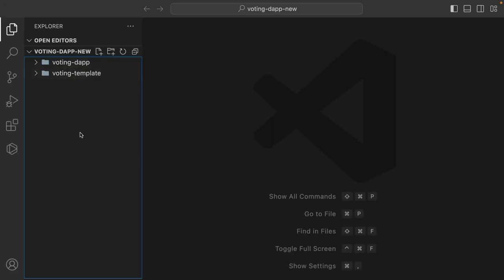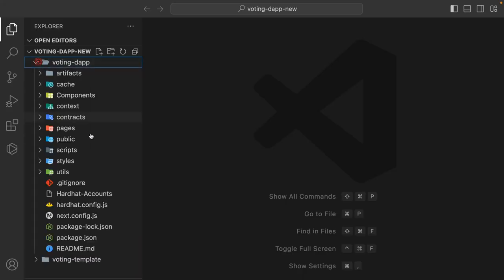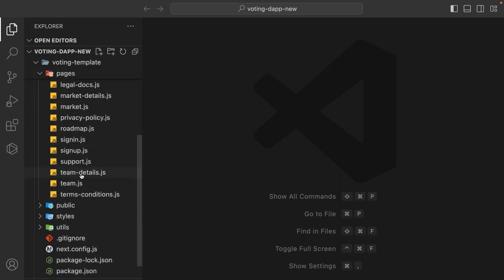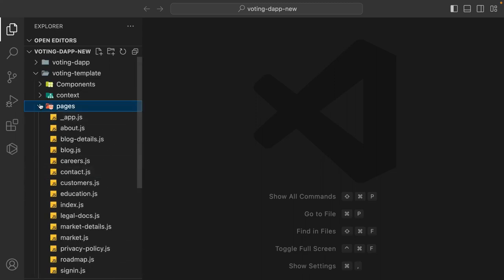So these are the two folders you will have when you unzip and open voting DApp new. In the very first folder, voting DApp, you will have the complete source code of the entire project. I'll take you through that. And in this one, voting template, you will find the premium template we are using in the project. So you will find all the pages we have in the template. That's all you will find. I'll give you the walkthrough of both things.